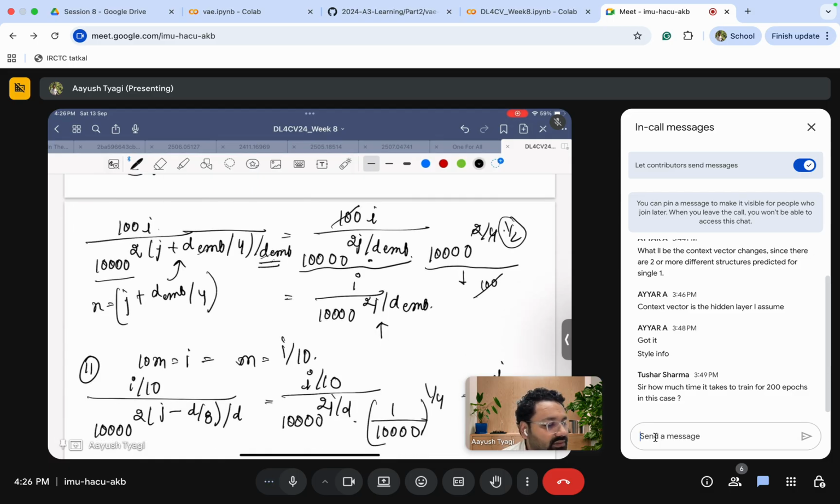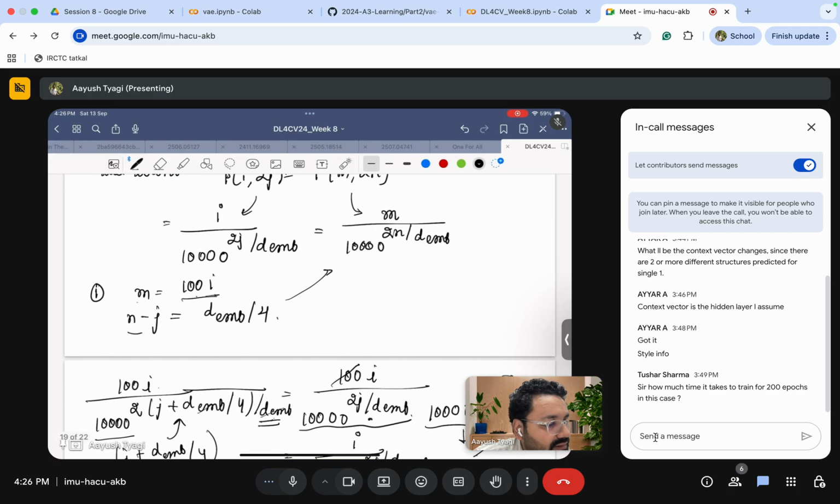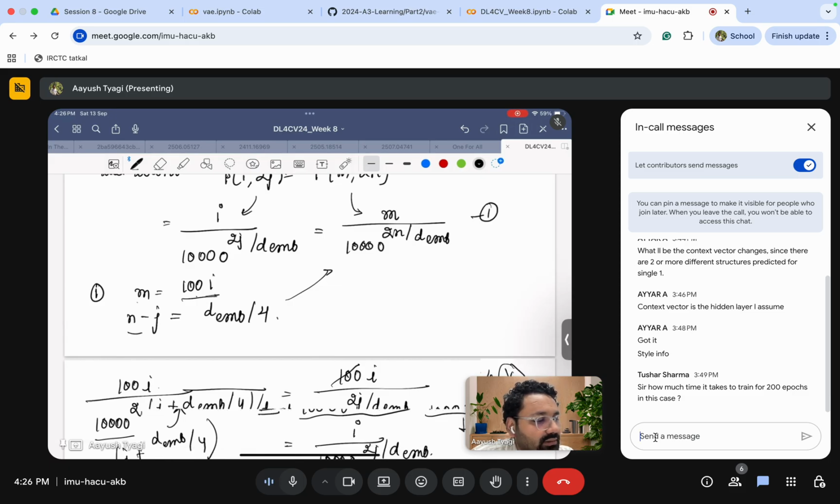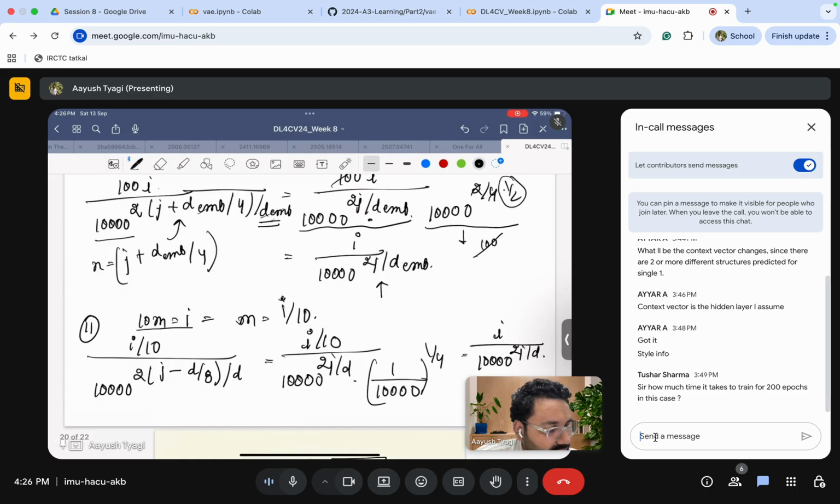Similarly, we can try for the other cases as well. Suppose m is equal to i by 10, right? So in this equation, let's say this is 1, I'm replacing whatever value I'm getting for this, right? So i by 10 I'm using this. You have 10,000 to the power 2j minus d by 8 by d, right?